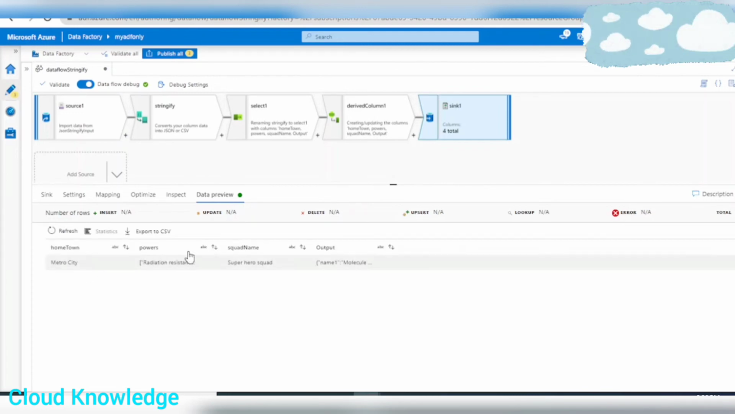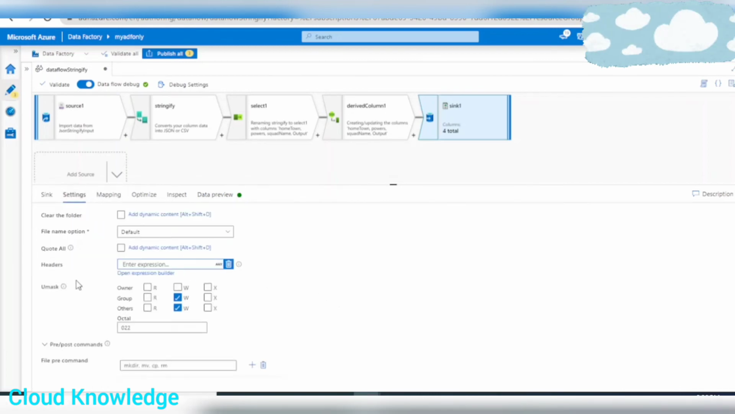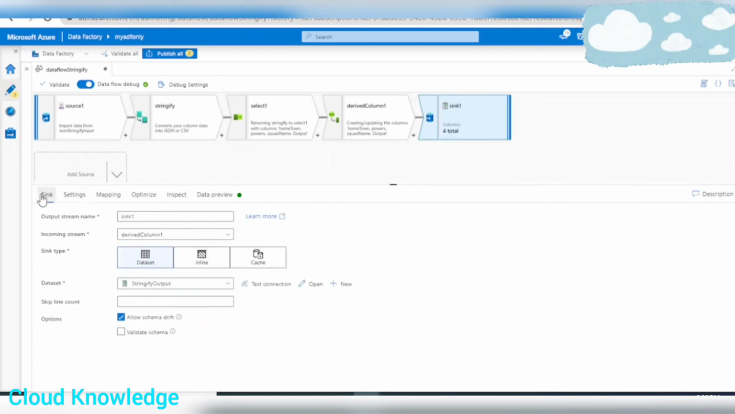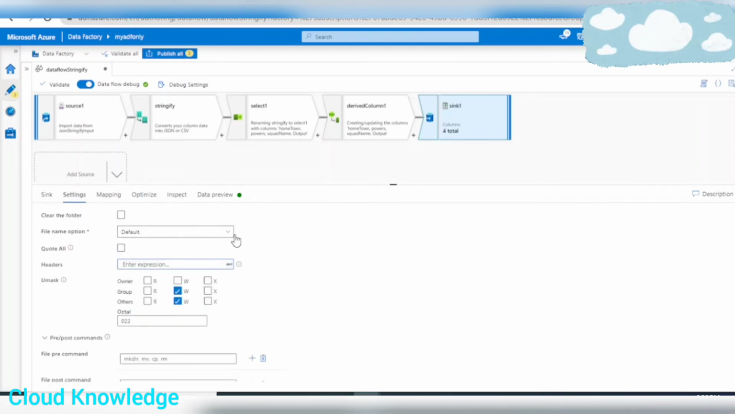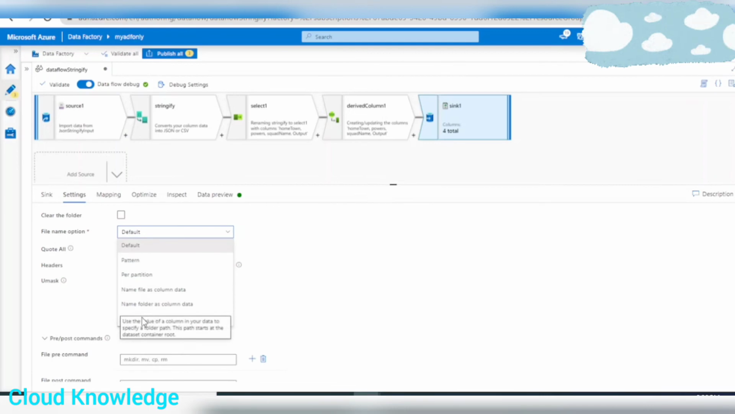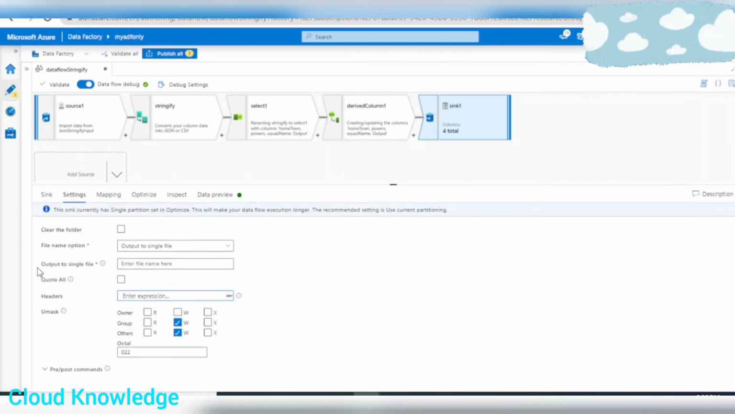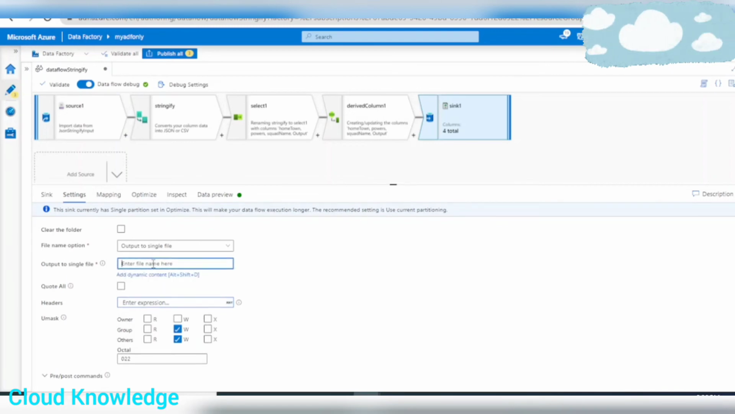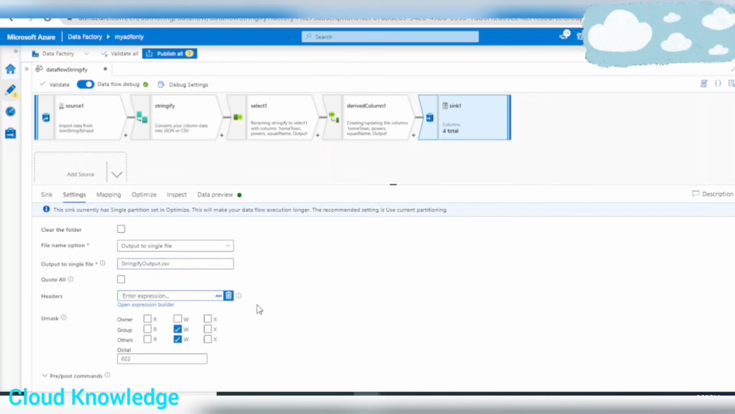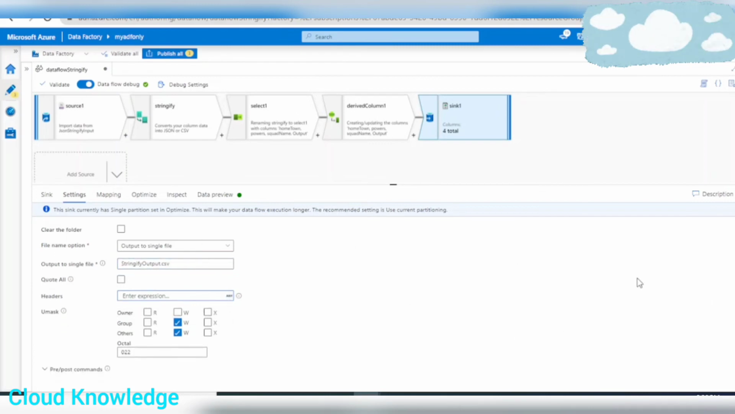Here all 4 columns are coming as expected. Now in the settings, we want to name the file. So we'll select output to single file, which will enable the single partition. Click here, output to single file. What will be the name of the file? We want the name of the file to be Stringify output.csv, because it's a CSV. That's why CSV.